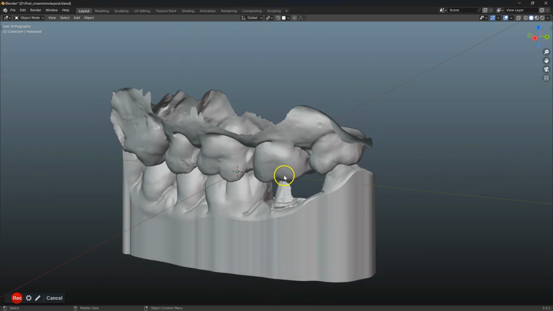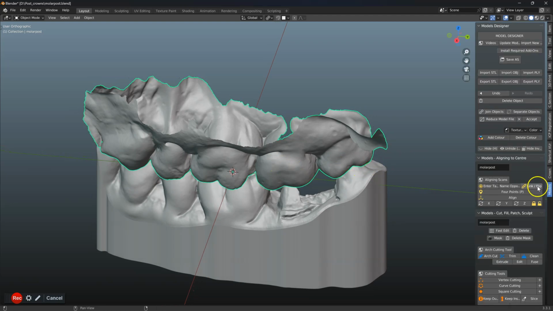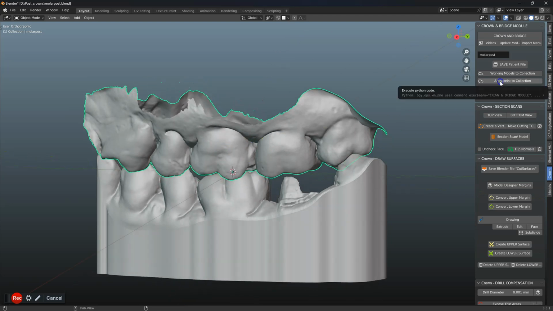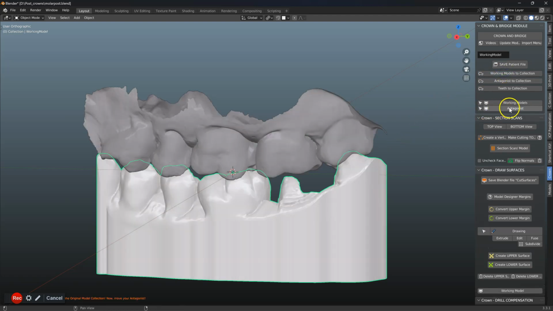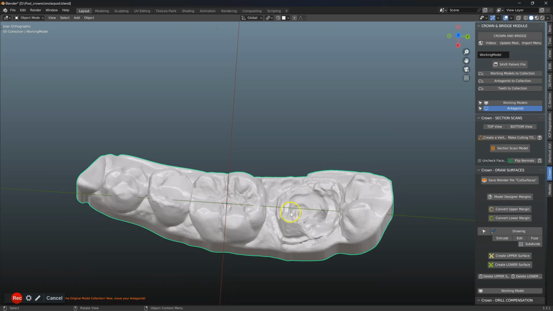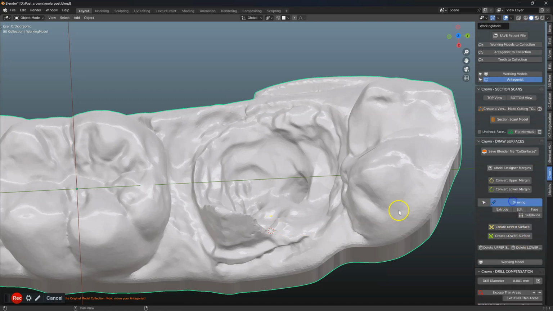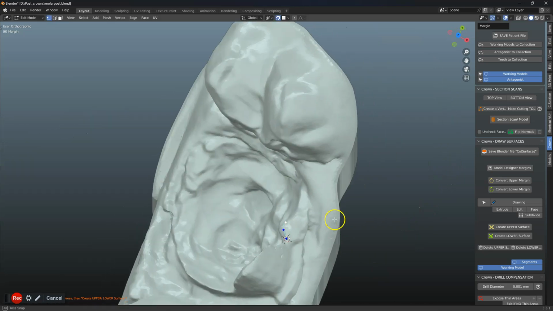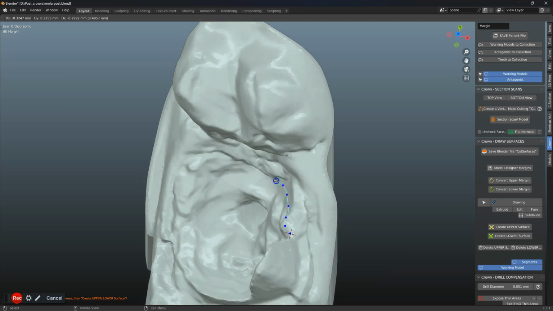Here we have a post crown, and we're going to make a post. So this is my antagonist, and this is my working model. I'm going to hide my antagonist, and I'm going to start drawing my line. So I place my cursor, and then we're going to click drawing, and then I'm going to extrude this line around where I think this post should end.